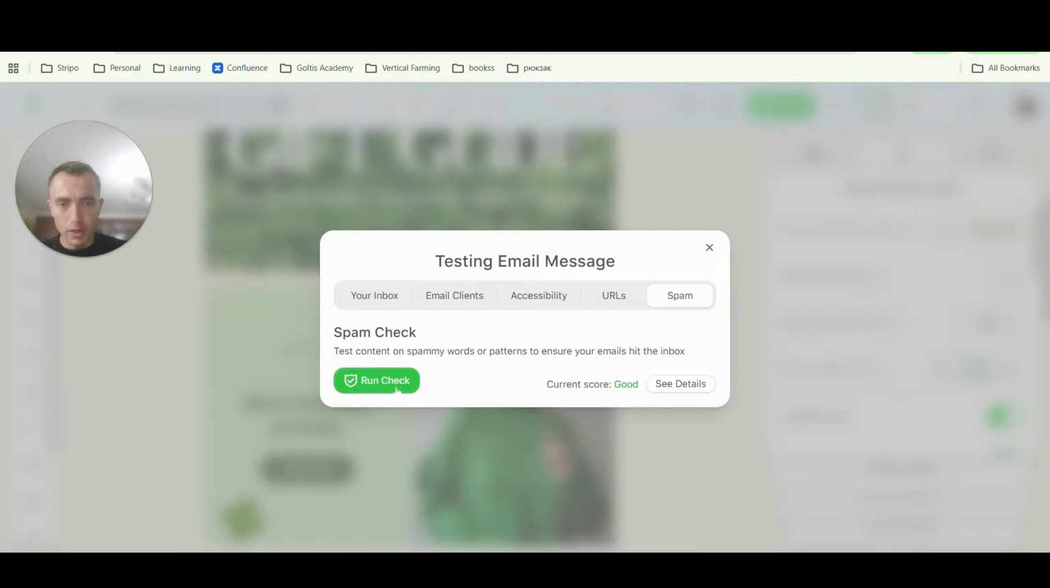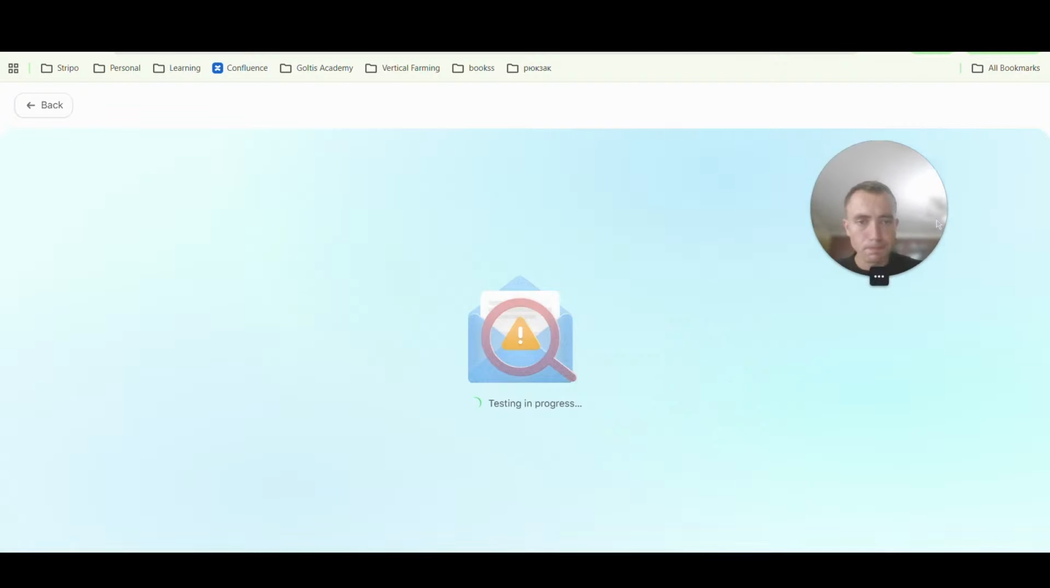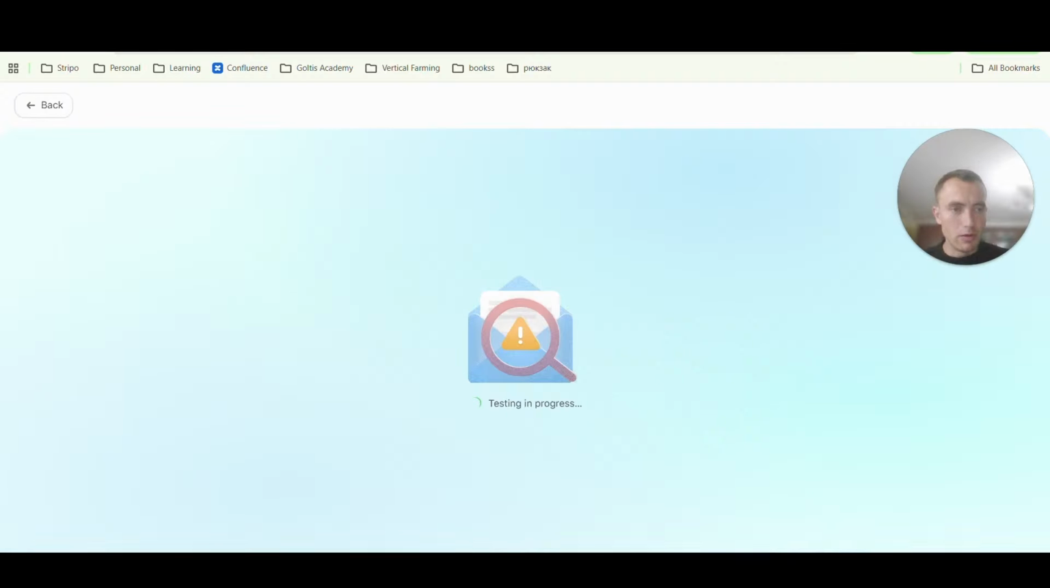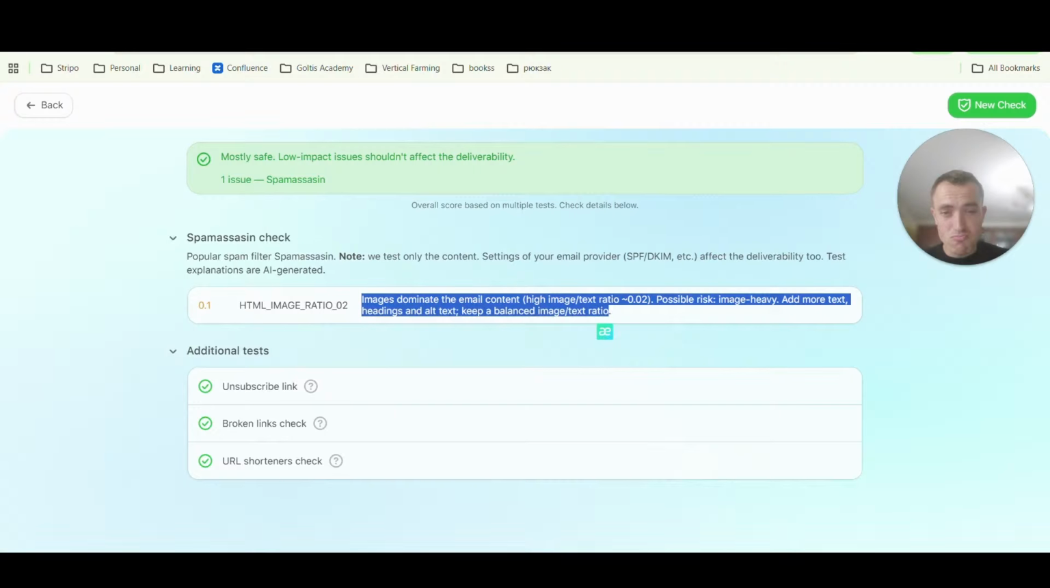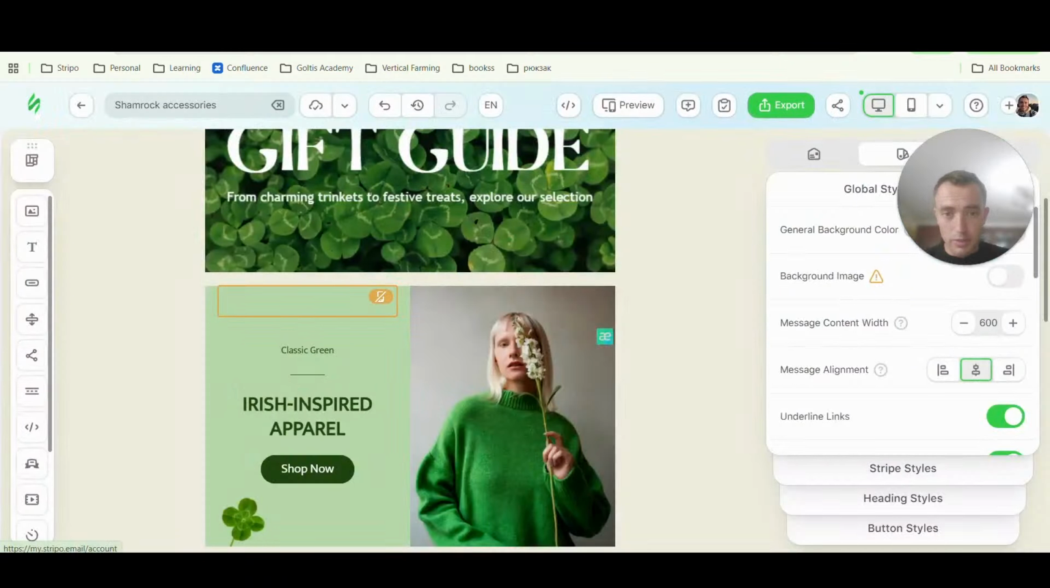Let's see the result. I'm traveling, you see, from left to right. So as you can see, there are much fewer issues. Only one about the balance between image and text ratio, but I'm not going to do anything with this at the moment.